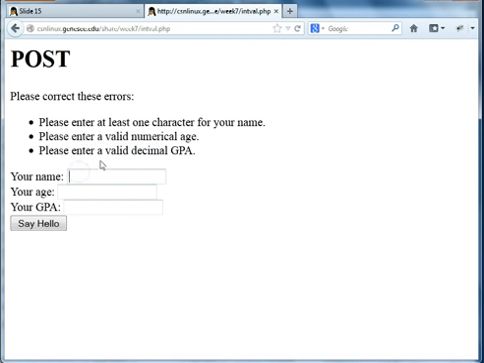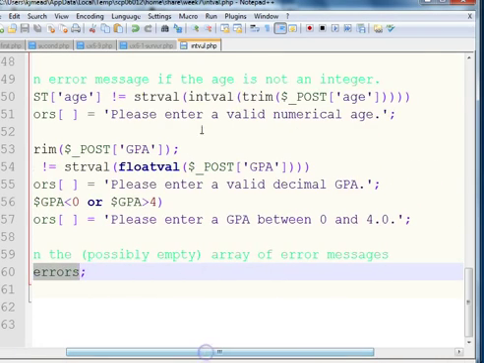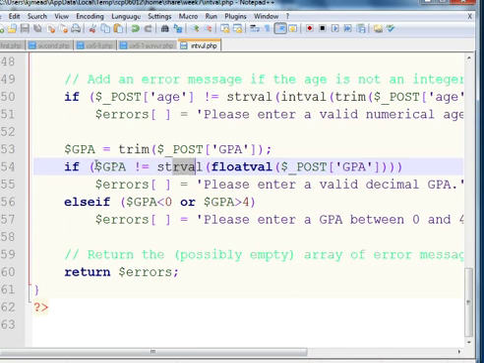Okay, so now I'm going to put in my name. I'm going to put in a valid GPA, 2.3, but I'm going to put in my 23 apes example. Right, 23 apes will convert when you trim it and convert it to an integer. It'll convert 23 apes to 23, convert it back to string. The string 23 is not equal to 23 apes. It'll fail. It'll give you an error message, right?